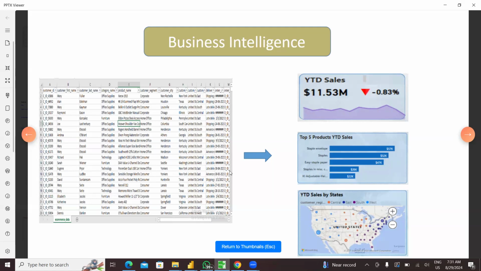However, if you convert this kind of data into this, this is what we call business data. Business data is the one from which you can clearly derive insights, like the one we have here. If you see what it says, YTD sales, that is the year-to-date sales for this year, is $11.53 million. And there's also one more sign here. Compared to the previous year, it is decreasing by how much percent? Minus 0.83%.